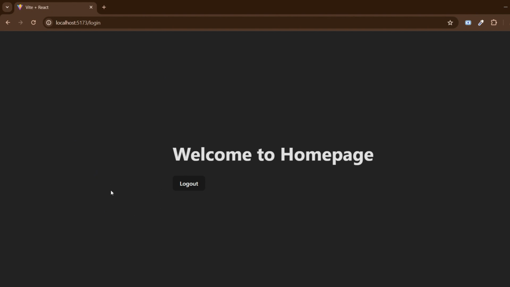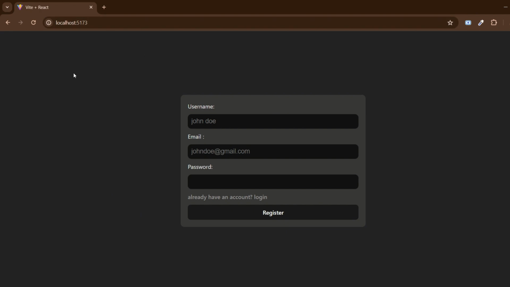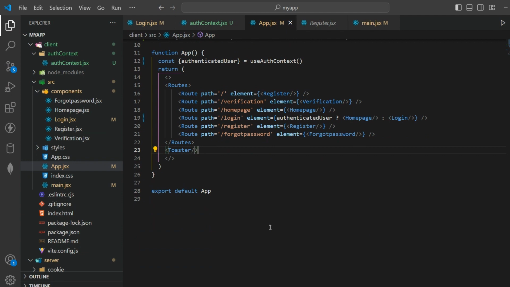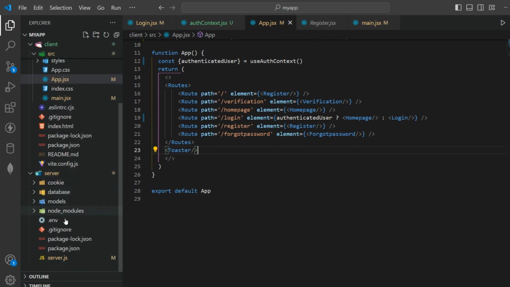But if the user manually clicks on this logout, we have to remove the cookie, and then if the user again clicks on this, we have to render the login component. So after the user clicks on this logout, we have to remove the cookie. Since we have to manage the cookie, which is a backend operation, right? So we have to go inside our server folder.